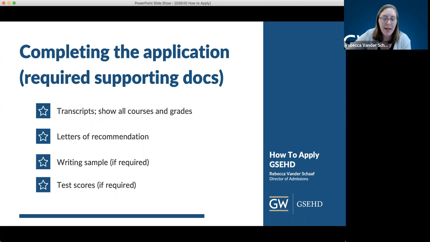So besides that online application form, I have mentioned a few other documents that are required in order to complete the application. And so this is a basic list of those requirements. We need to see your transcripts from prior institutions. So we want to see all courses and grades that you've taken and gotten. We need the specified number of letters of recommendation that are required for your program. That number ranges between 1 and 3. So that information would be on the program page.